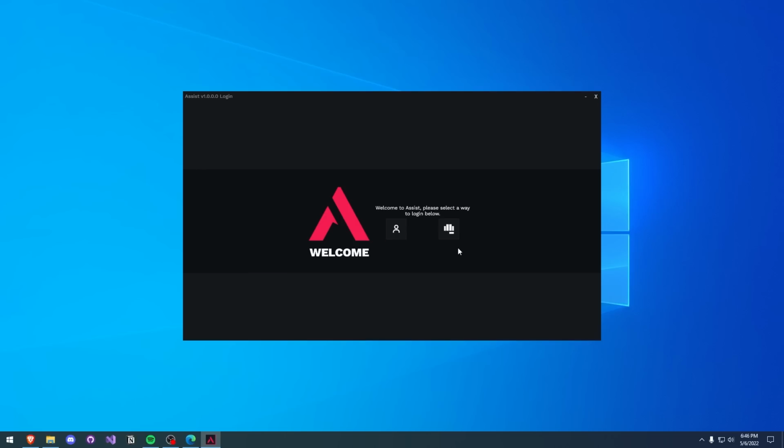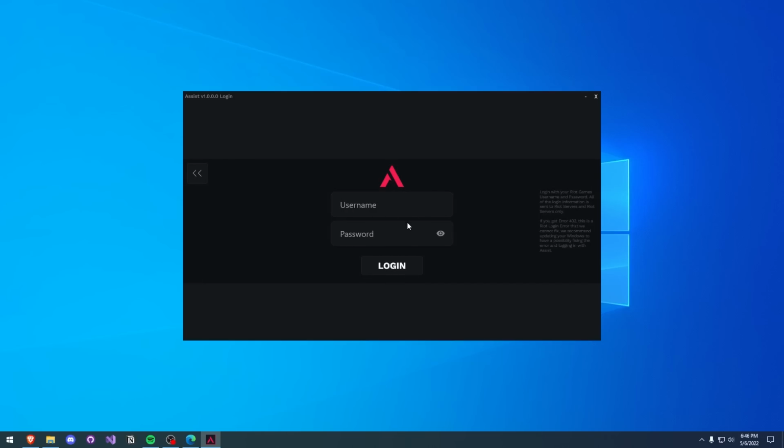But for this example, I'm going to just quickly go over it. Username and password essentially will prompt you for a username and a password input. Basically, just like how you were logging into the Riot client, you will log into Assist. Okay, as you can see on the right, your login information is only sent to Riot and nothing else.